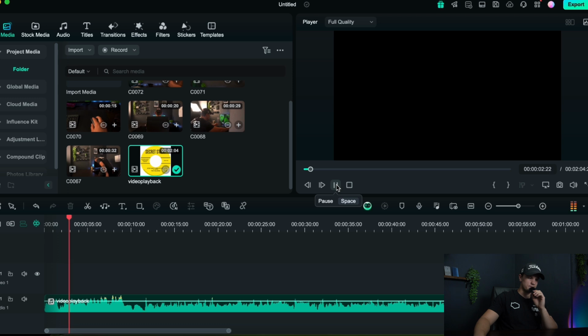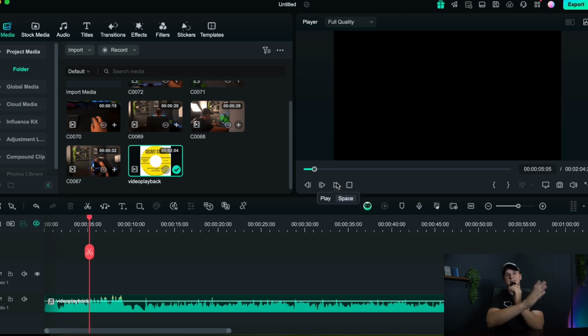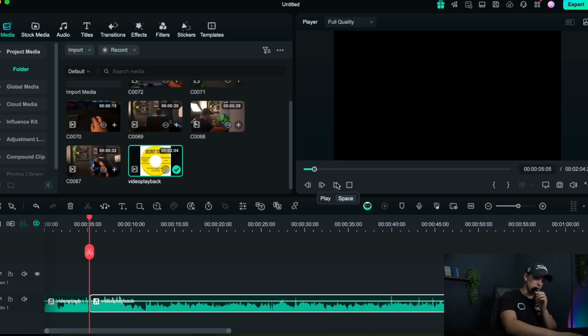Then you just detach the audio, boom, and there you have it. So now you can just obviously listen to it where you want to start putting in your clip. So let's just edit that real quick.